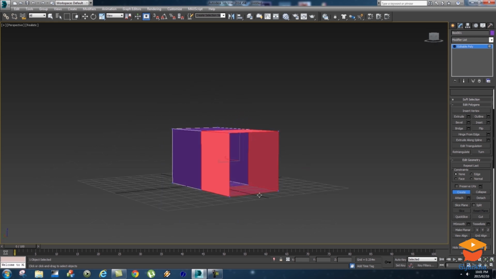Okay, so as you can see, it's really easy to create some interesting objects using subdivision modeling.